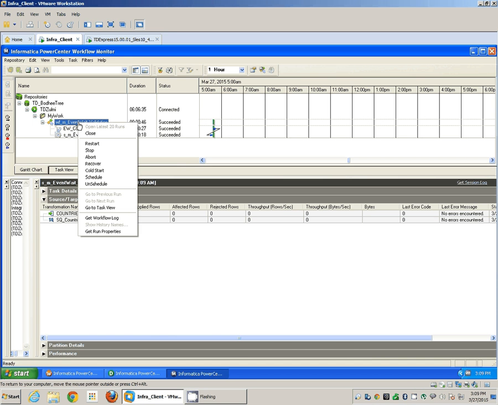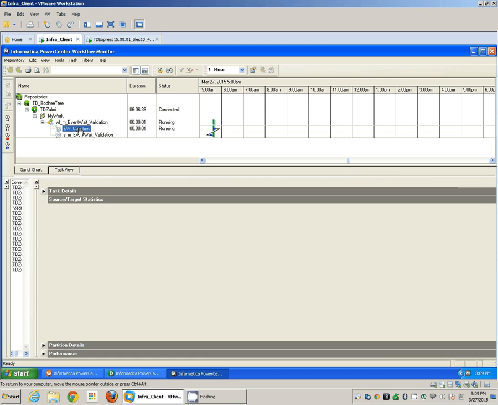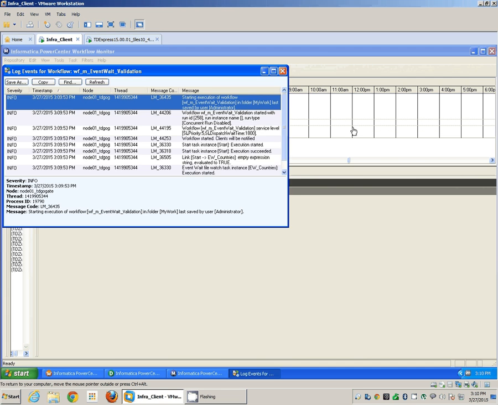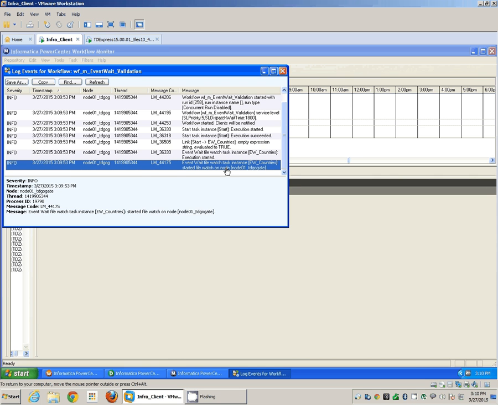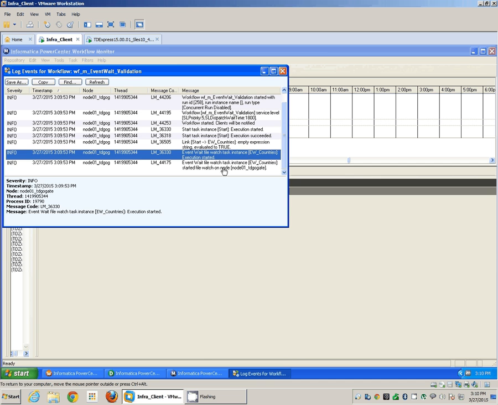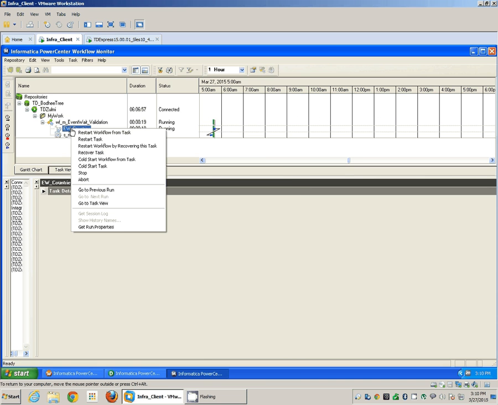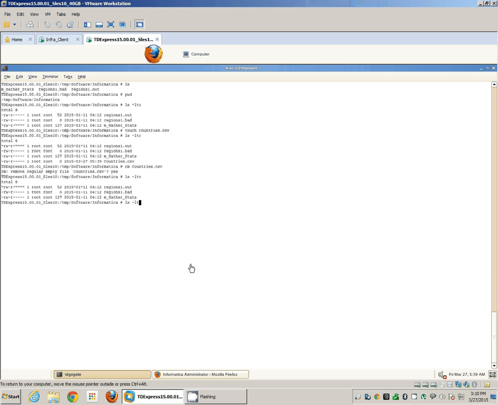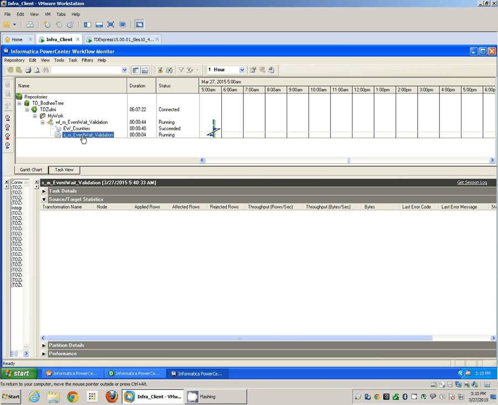Let's execute this workflow again. As you can see, currently the event wait task is running. Event wait file watch task instance is currently running. So basically it's waiting for that countries.csv file, which is not available in the specified folder or specified path. Now let's create that file again. It got succeeded automatically and the next task started, which also got succeeded.